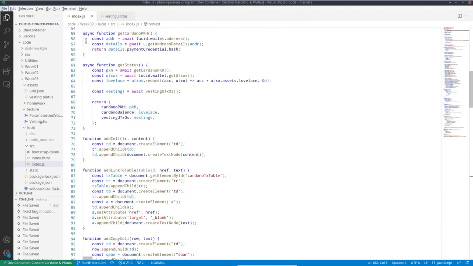This part is to display the public key hash belonging to the Nami wallet. The wallet has an address function, which gives me the address, or one address. In the case of Nami, Nami only uses one address. It's not an HD wallet. But Lucid can also handle, for example, Eternl, where you have an HD wallet with several addresses. Then on Lucid, there's a function called getAddressDetails that I can pass this address. The address details in particular contain paymentCredential.hash. So this gives me the public key hash.